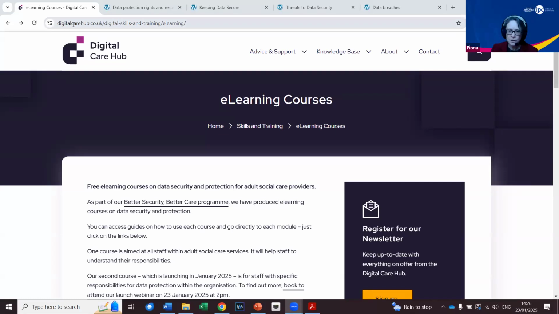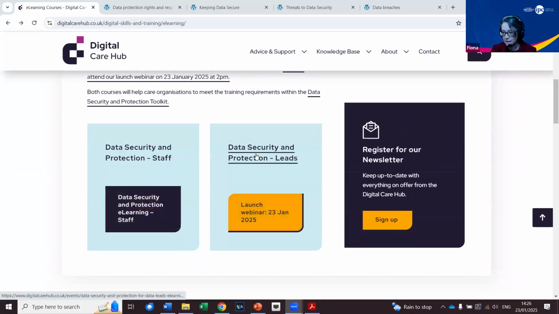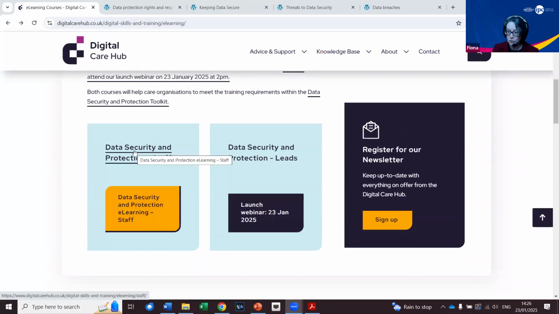So this is Digital Care Hub. You can get it from the front page on Digital Care Hub, under digital skills and training, e-learning courses. Okay, and if I scroll down a bit, you can see here we've got 2 courses, one for staff and one for leads. So this one has 4 modules. This is suitable for anyone that deals with personal data, and it talks about what you need to do by law, what the Data Protection Act requires you to do, what you need to do as an individual to comply with that, and what the acts are that you must do to make data safe. Okay, so that's that one.